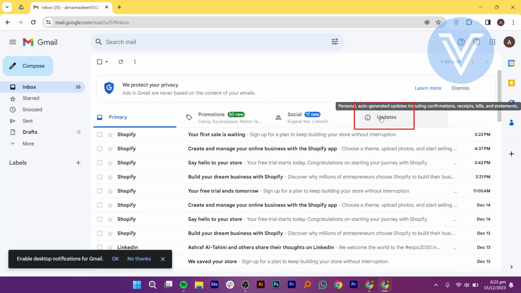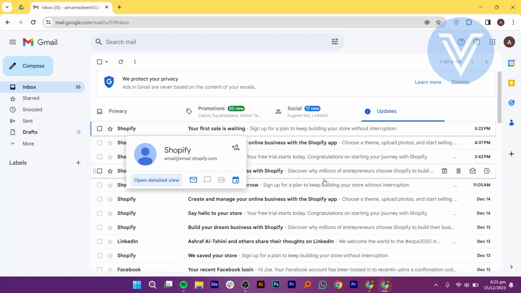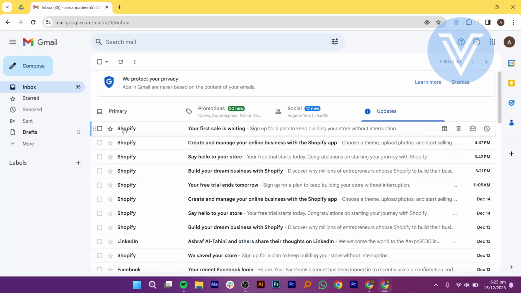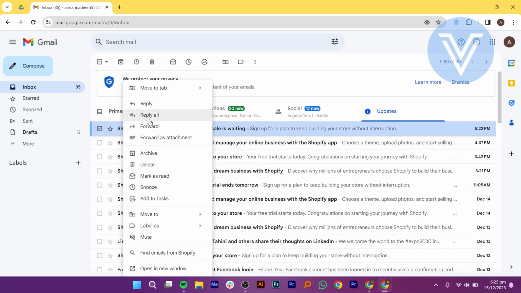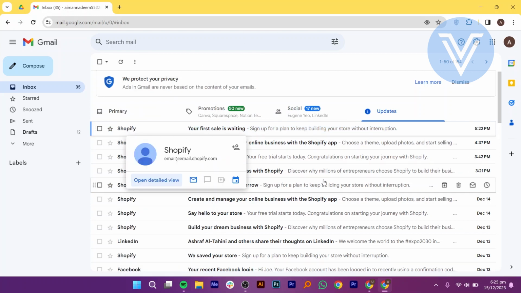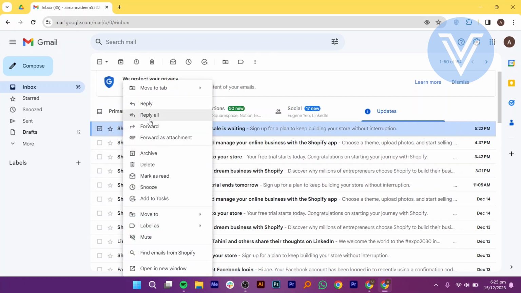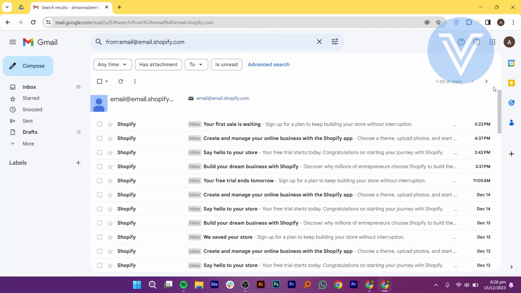Now, explore the Updates page, which consolidates auto-generated emails such as notifications, newsletters, bills, and statements. Identify frequent senders and streamline the cleanup process. For instance, if HDFC sends numerous emails, then right-click next to HDFC and select Find Emails from HDFC. All HDFC emails will be displayed.